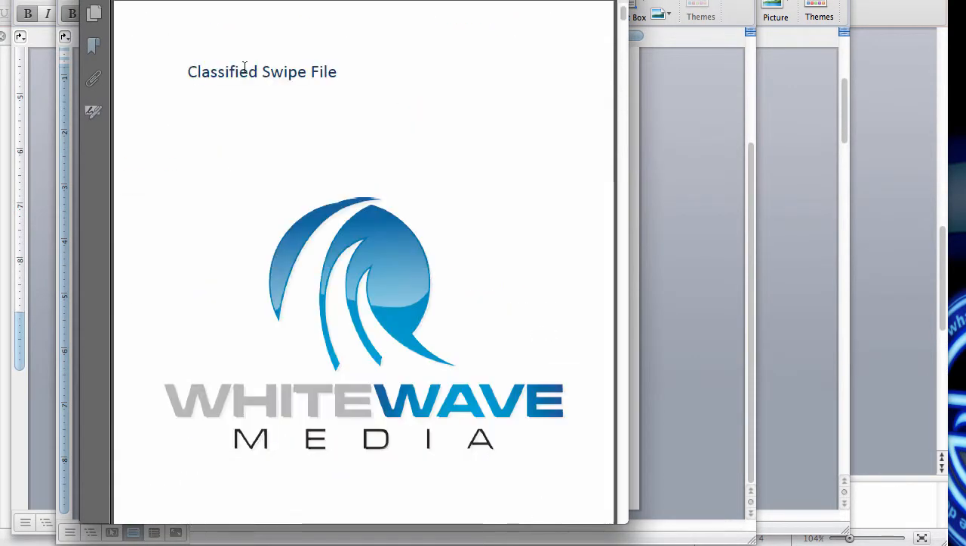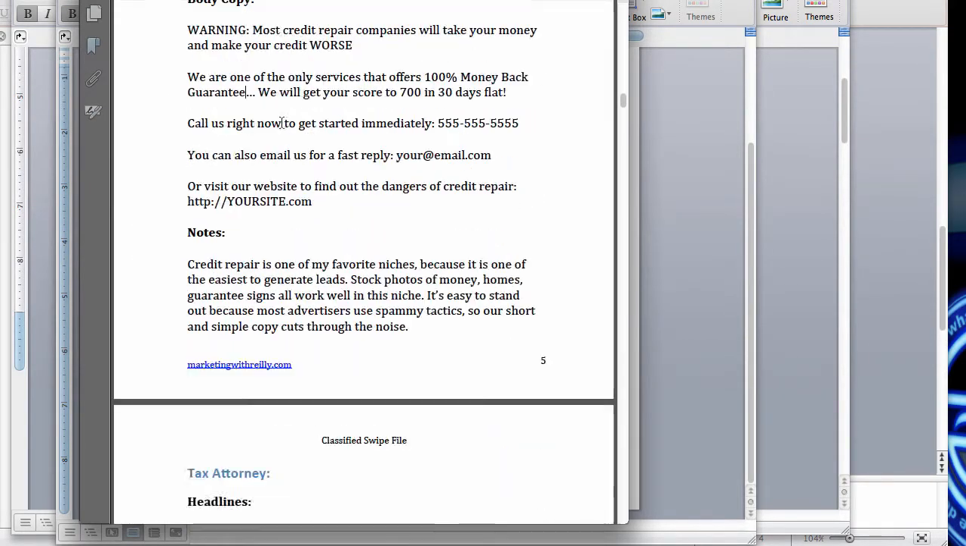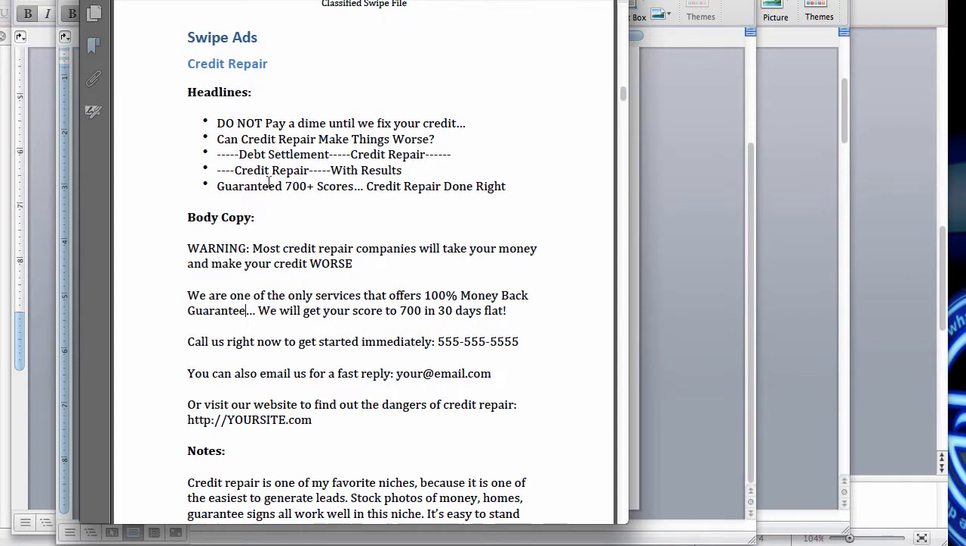I've also included a swipe file of some of my best classified ads. These ads include a number of niches. For example, this first one, credit repair. I have the headlines in here, and you would want to split test these headlines. You can use the same body copy, but try each headline.